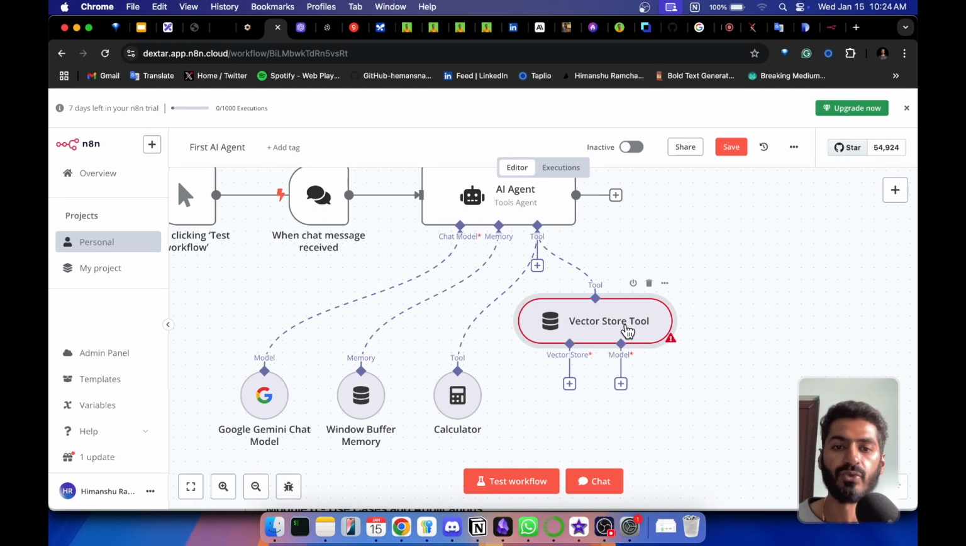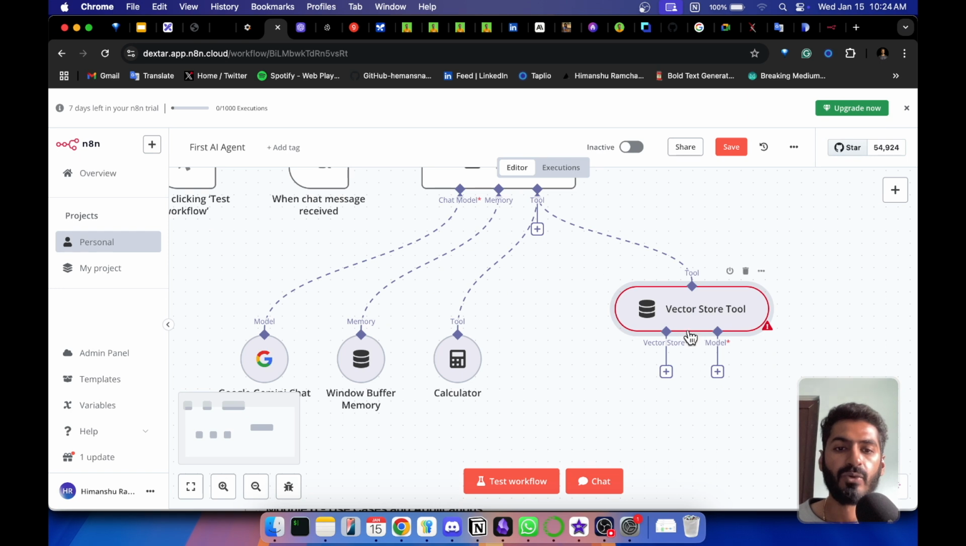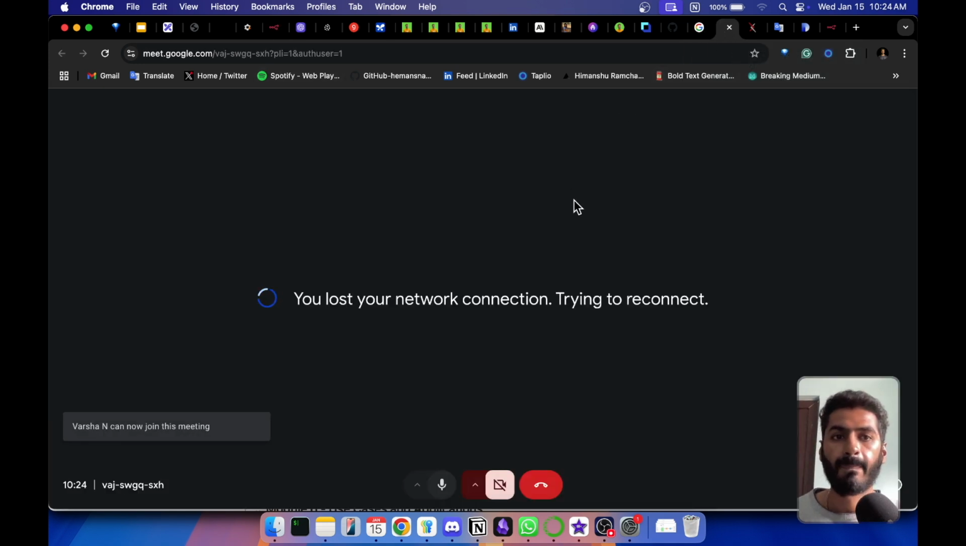So this is what a vector store looks like. This is my vector store tool. What I'm going to do is give it access to two things. One is the vector store, and the other one is again a model. Just a second.